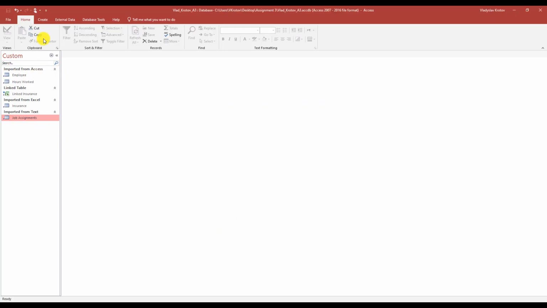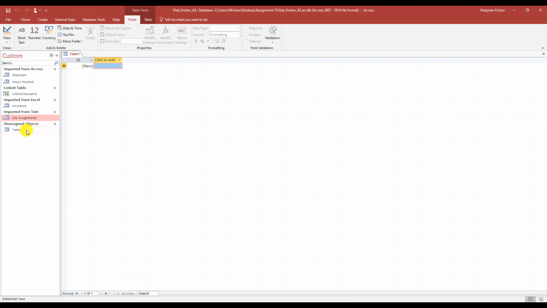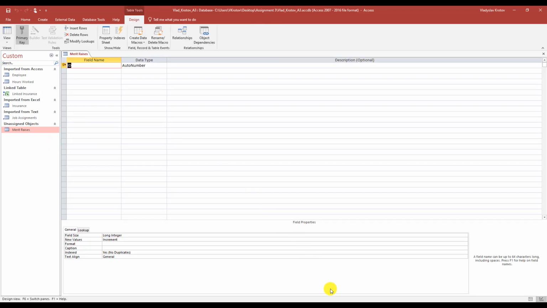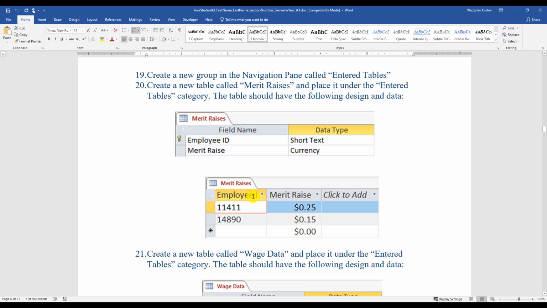So what you need to do, you need to go to Create Table. So this is the table. If you want to save it, it will ask for a name. So the name will be Merit Raises. Now you'll go to the design view and you will change this to employee ID. This will be a short text. This is the primary key.